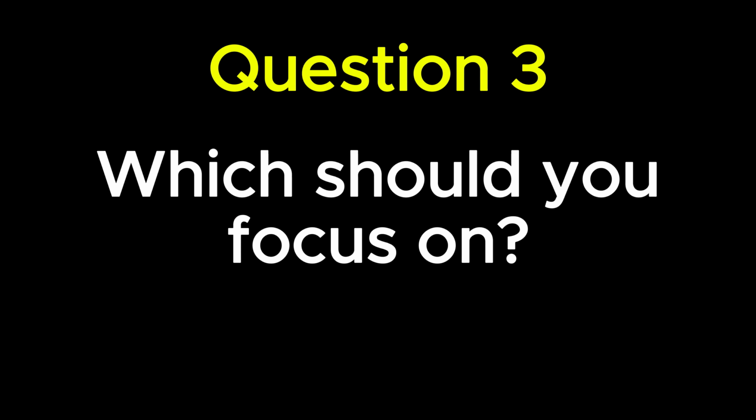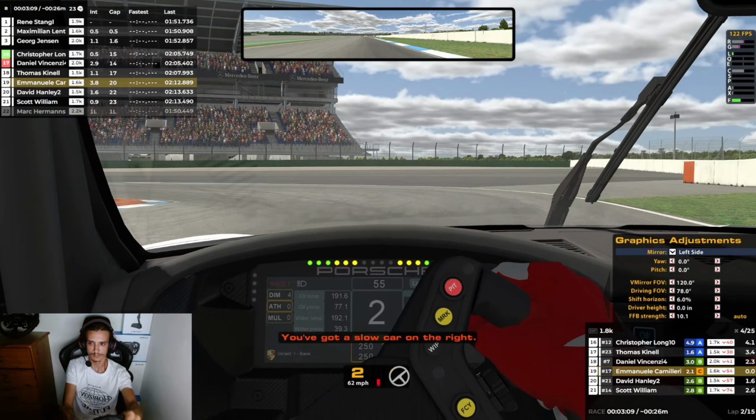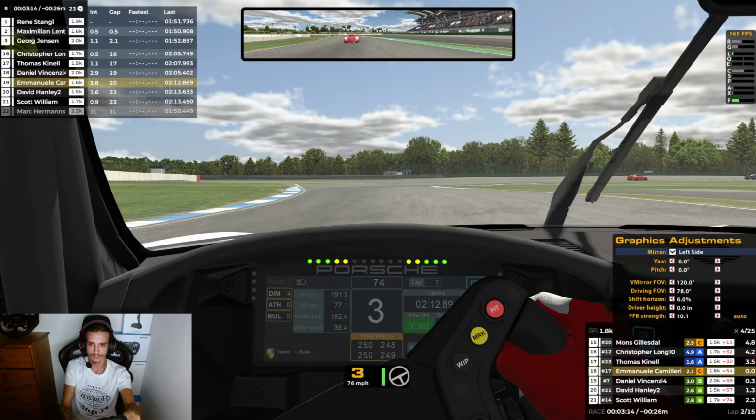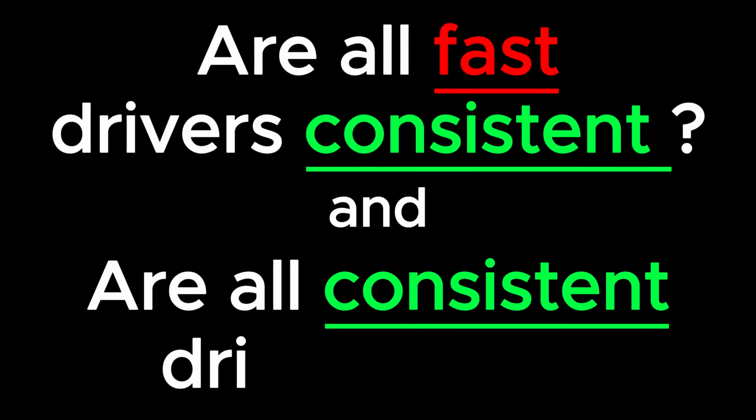Question number 3. Which should you focus on if you want to win? Ideally, you should focus on both, that being running at a quick pace consistently. But ask yourself these two simple questions. Are all fast drivers consistent? And are all consistent drivers fast?